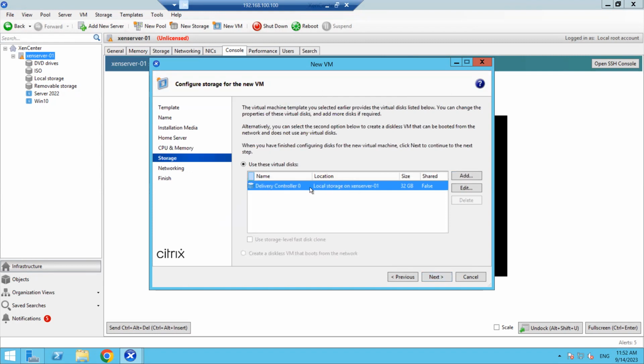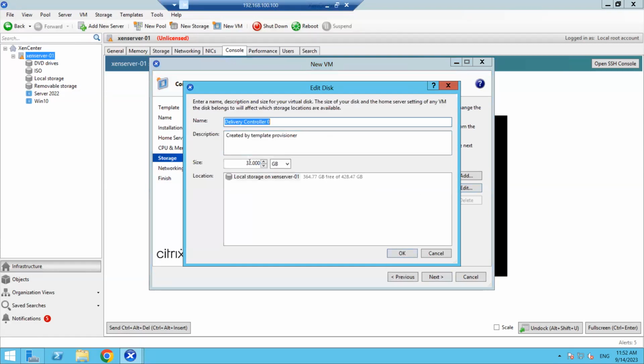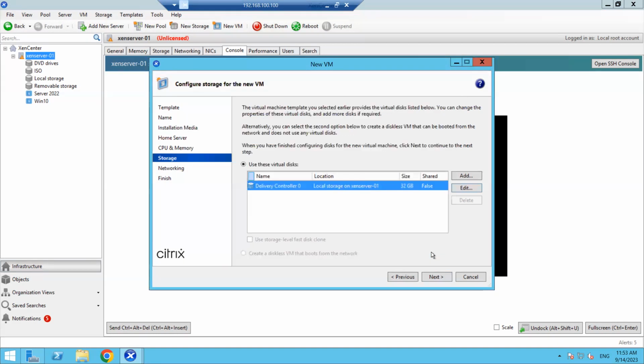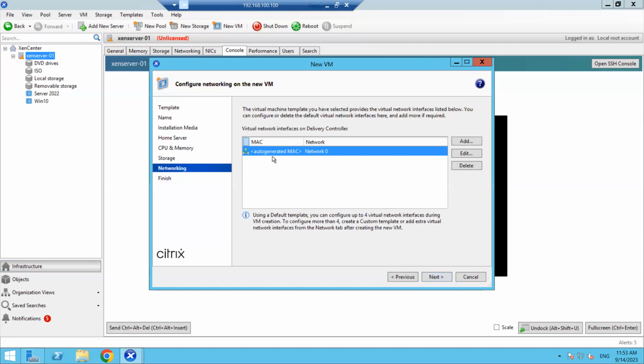Now for a delivery controller, the storage of 32 GB is fine. But if you want to increase or decrease the storage size, click on edit. And from here, you can increase or decrease it. You can make it 60 GB, 100 GB or whatever is your requirement. So for us, 32 GB is more than enough for testing purpose. Click on cancel. Click on next.